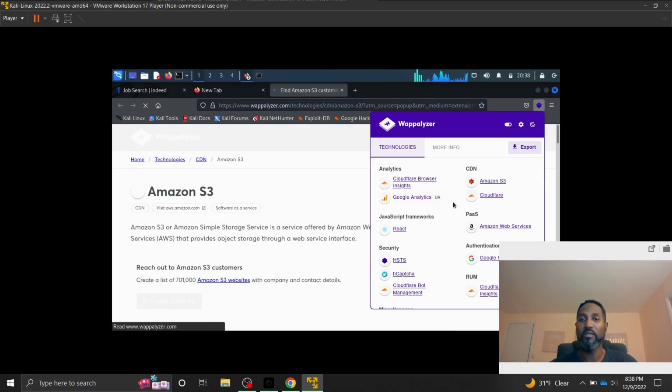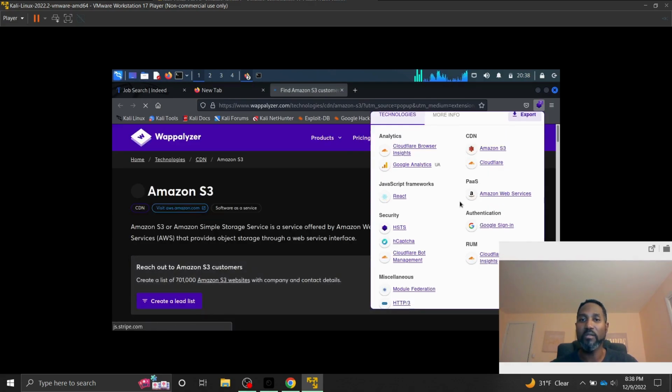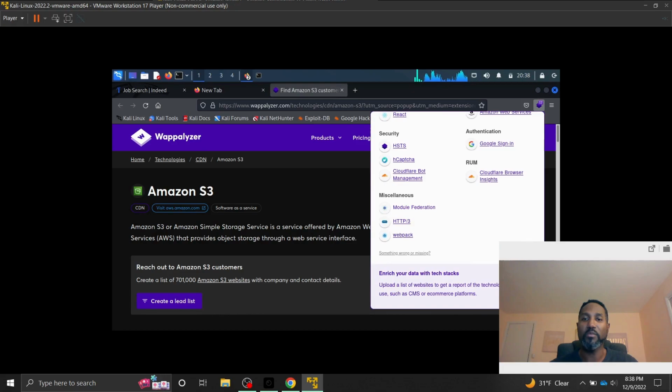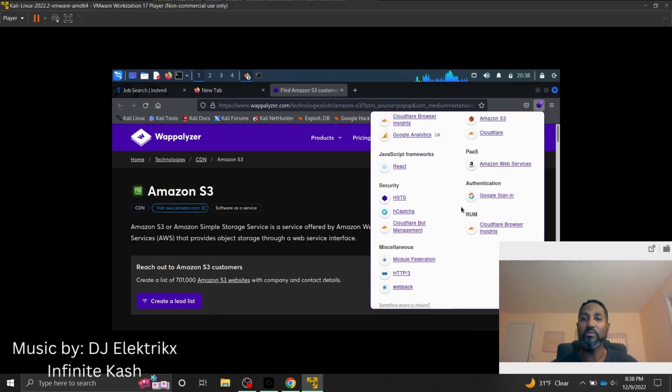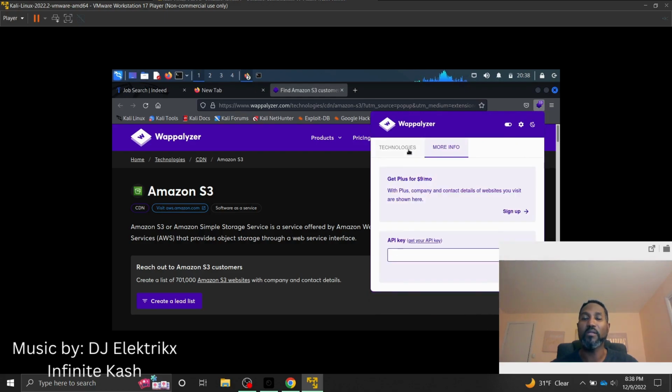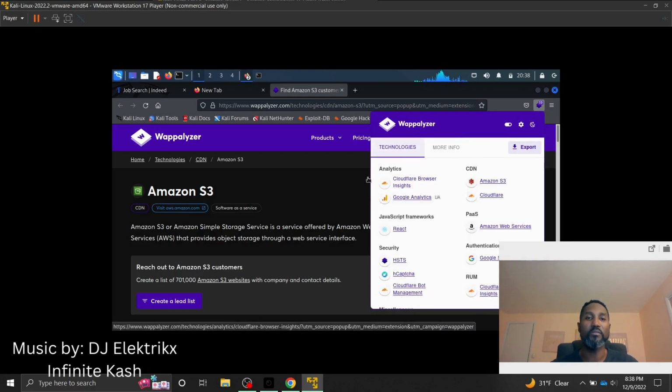application. So let's scroll down, and as you can see here, HTTP/3, Cloudflare, and all of these. So what would be next would be to do more research, as I said, to find out the different vulnerabilities that exist with these different technologies.